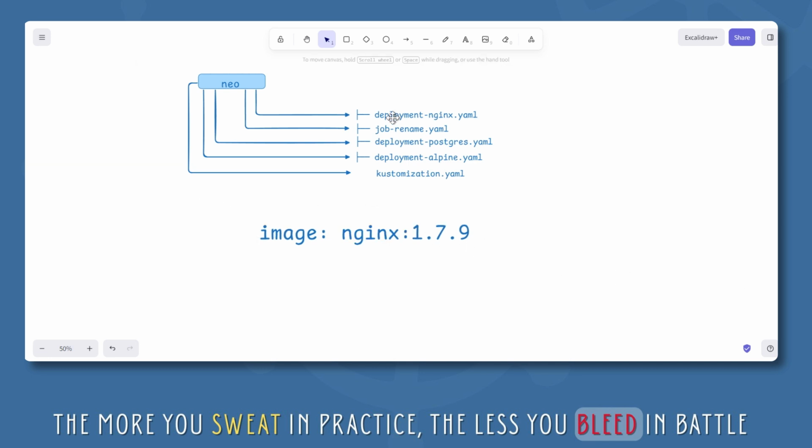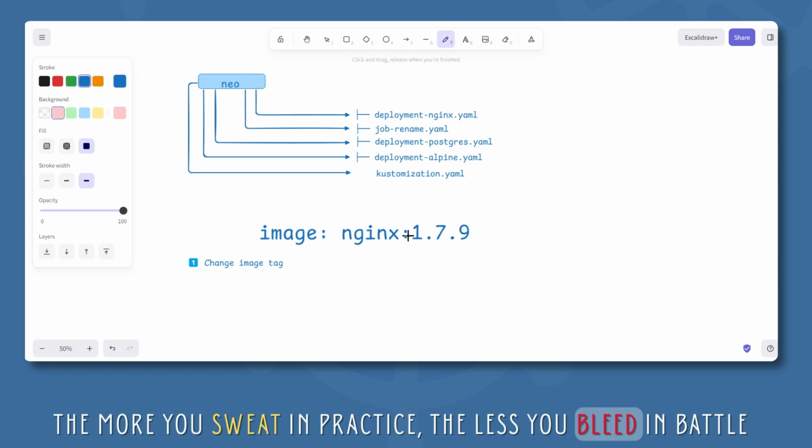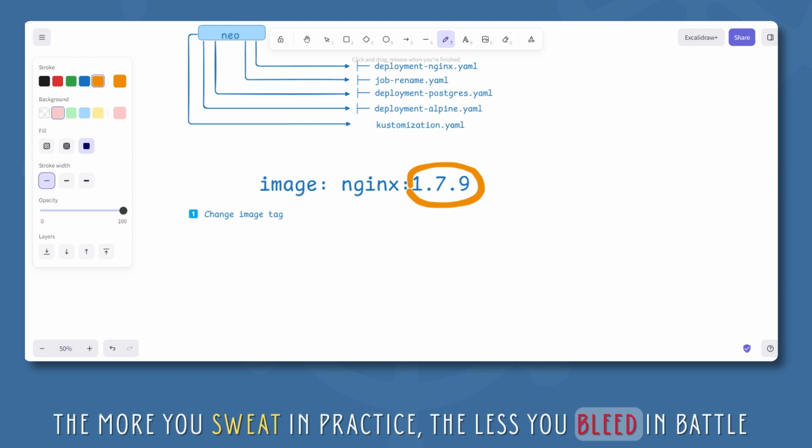We'll check the demo of all four ways. There are four things you can change. First, you can change the image tag. What is the image tag? Here is the image tag. And here, the 1.79, suppose this is the tag. If the tag is something else, you can change the tag.